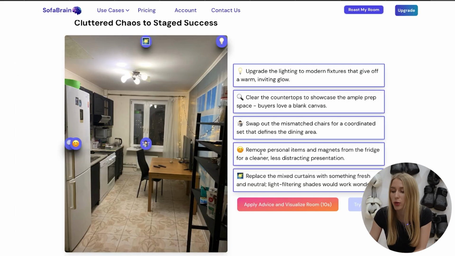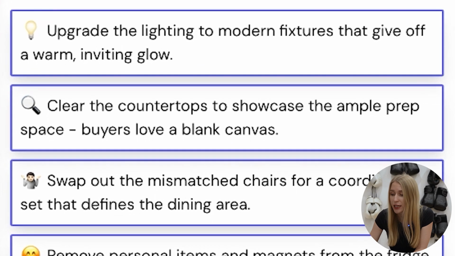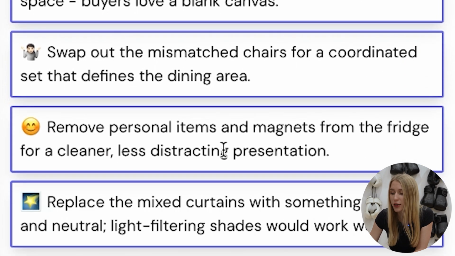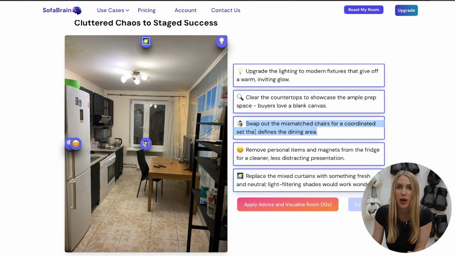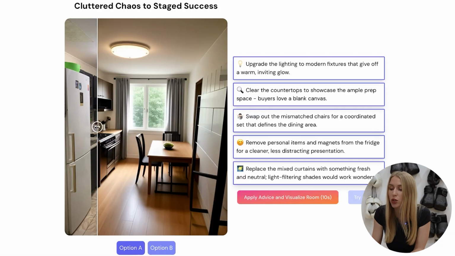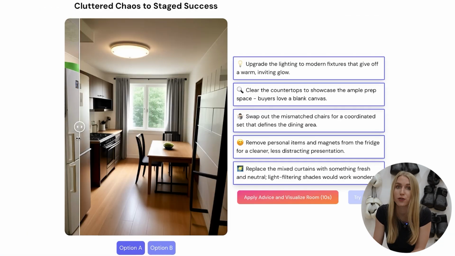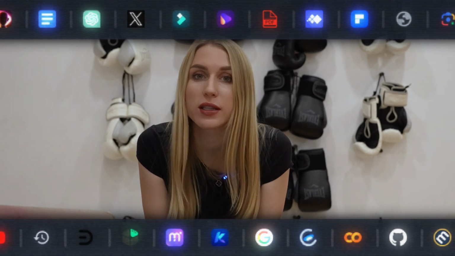For example, uploading the same kitchen, it gives me some ideas on how to upgrade the lighting, clear the countertops, or remove personal items, like magnets from the fridge, to be cleaner, and so on. And what I like is, if you like one of the ideas and you want to know what the AI tool meant, you just choose any suggestion and it will visualize it for you.